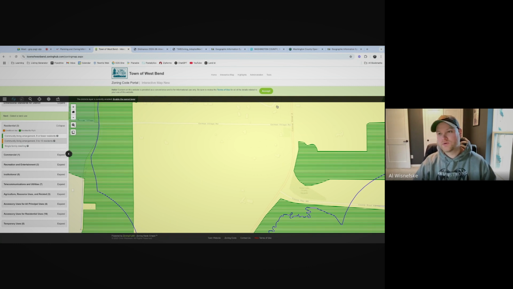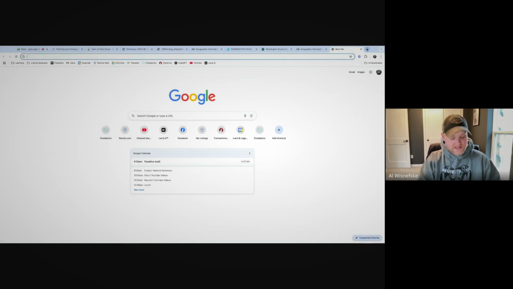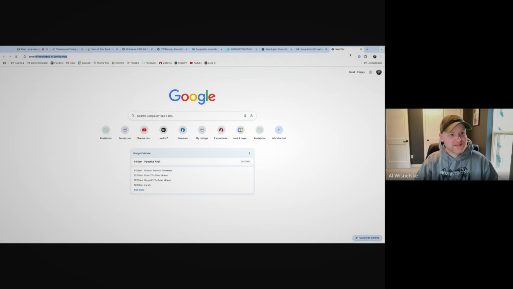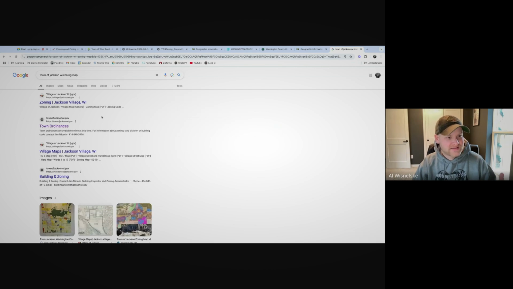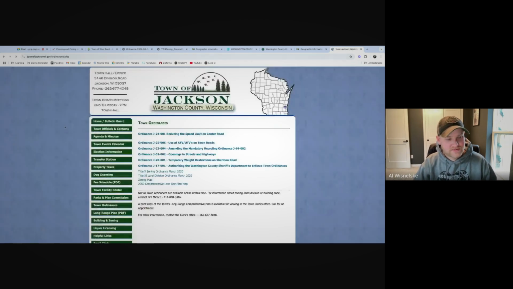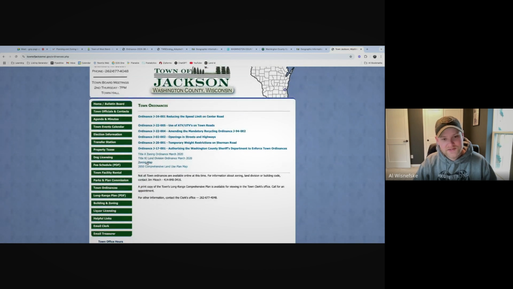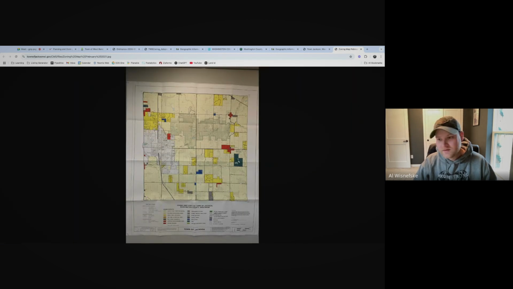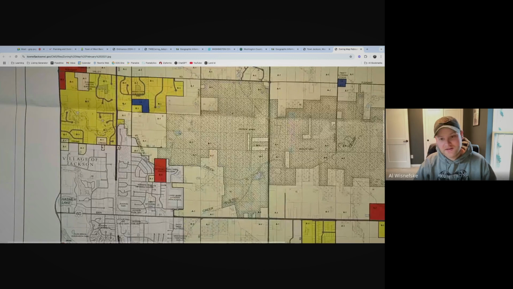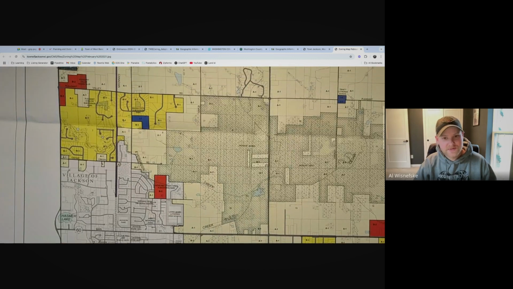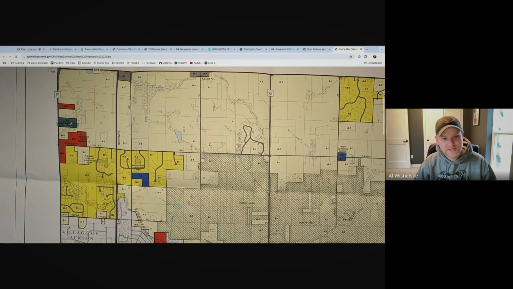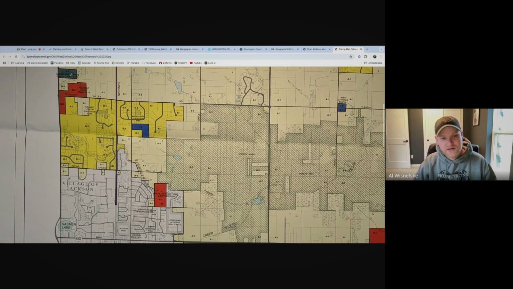I'll show you one real quick that is kind of an outdated way of things happening. We got Town of Jackson, Wisconsin zoning map. We're going to hit town ordinances because I know it'll take me there. Here's the zoning map. You can see the stark difference between what you're getting on some different municipalities and townships. But for each county, each township, if you Google that, you should get a link.